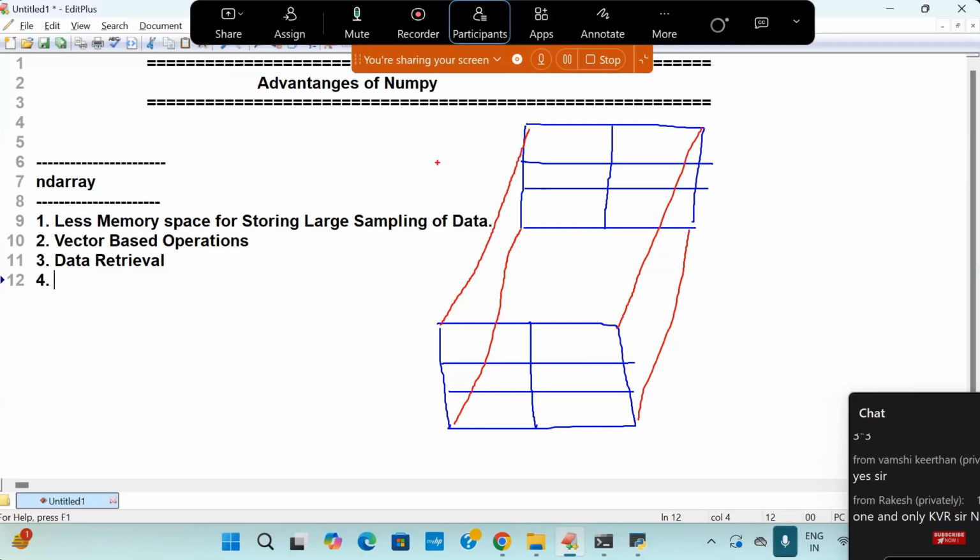What is this now? 0th matrix, first matrix, -1 matrix, -2 matrix; 0th row, first row, second row, -1 row, -2 row, -3 row; 0th column, first column, -1, -2. This is the indexing mechanism and slicing mechanism. I will explain all these things.